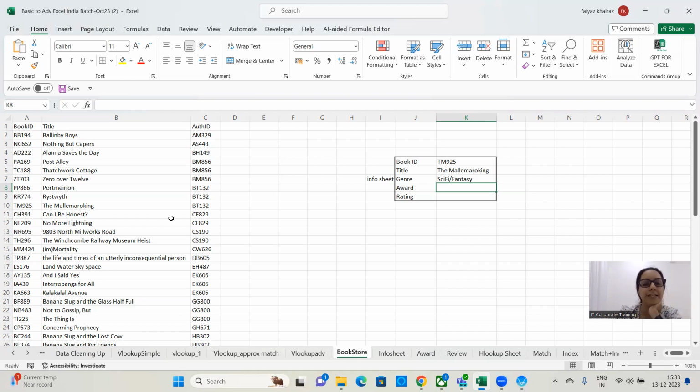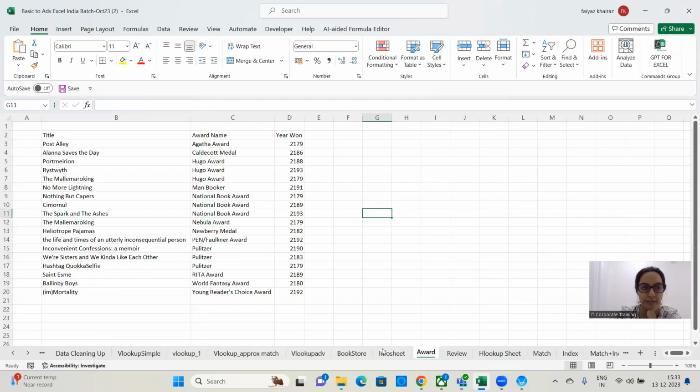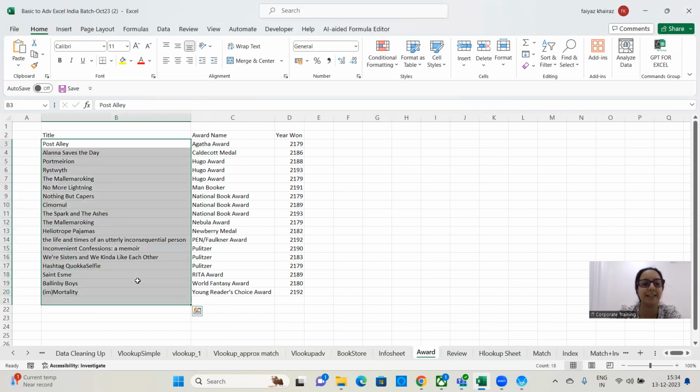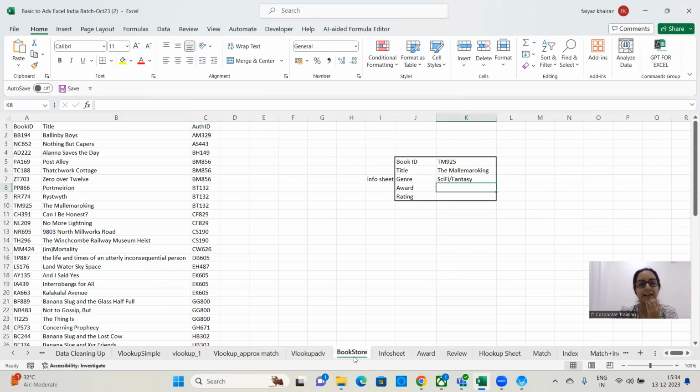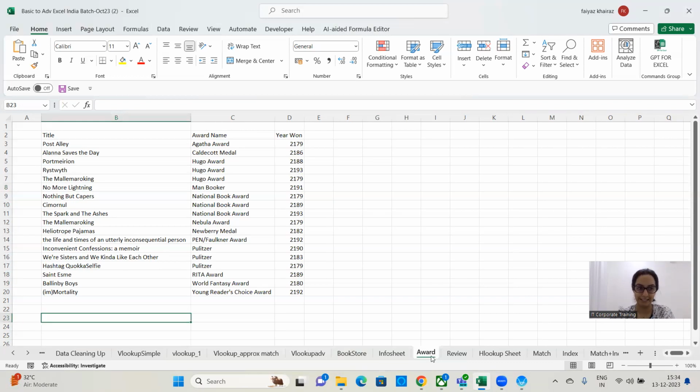So now, if you see this book ID, there are so many book IDs here, but on award sheet, you have the title in the leftmost column. So the first difference is in the bookstore sheet, the book IDs were in the leftmost column, but here you have the title in the leftmost column. That is the first difference. What is the second difference? The quantity of data. Here in the bookstore sheet, there is a lot of data as compared to this data.